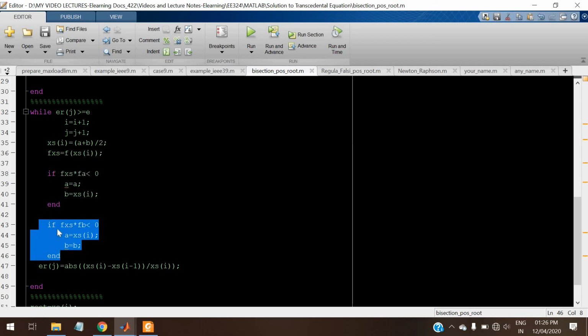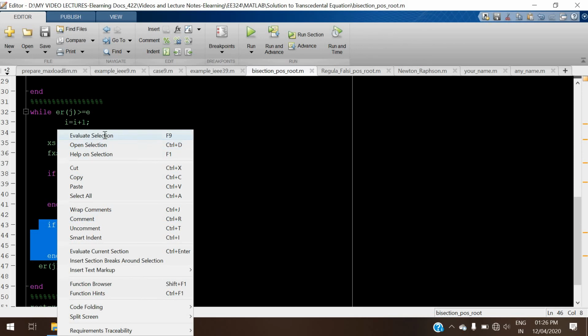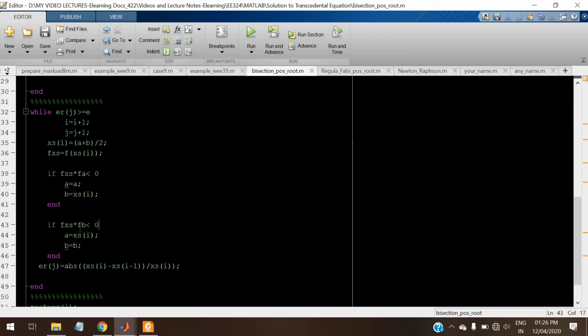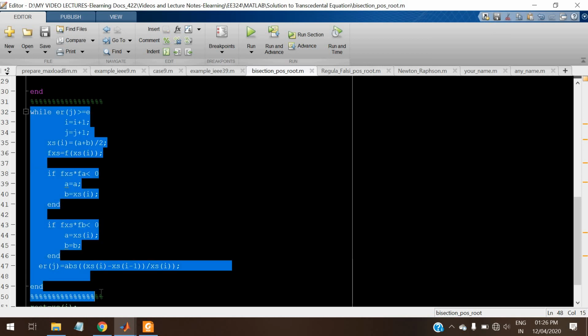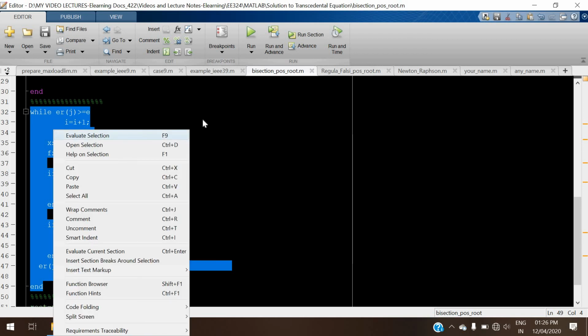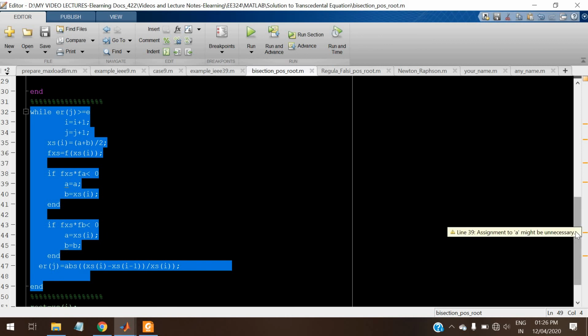Next, we will also execute this. What is this condition? If f of x's into f of b is less than 0, that means the solution is between b and x's. So new a will be x's and new b will be old b. And you will calculate the error according to this. So this will be continued. I am going to execute. Whenever you are using a while, there should be an end also for the while, like for a for loop.